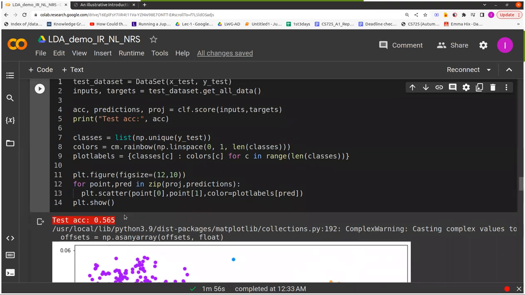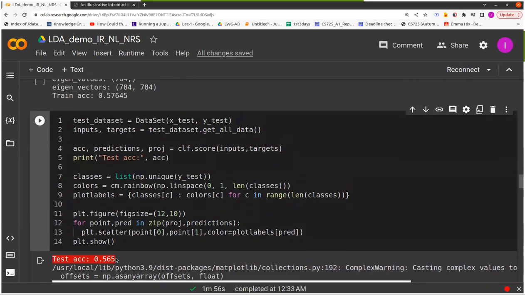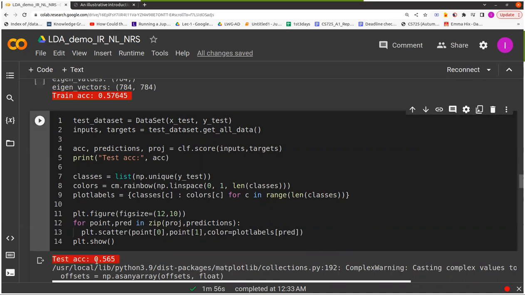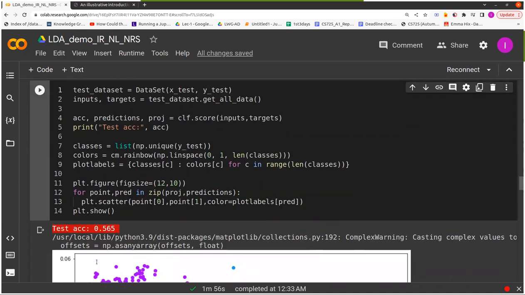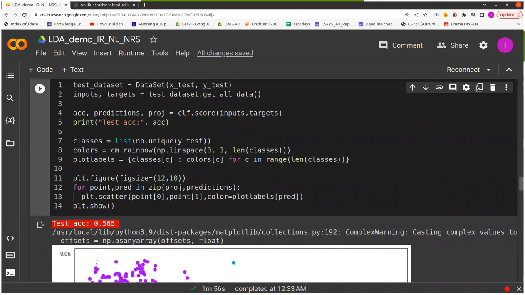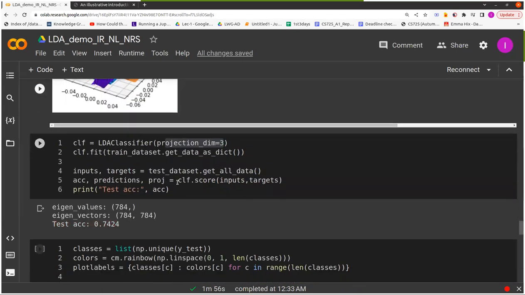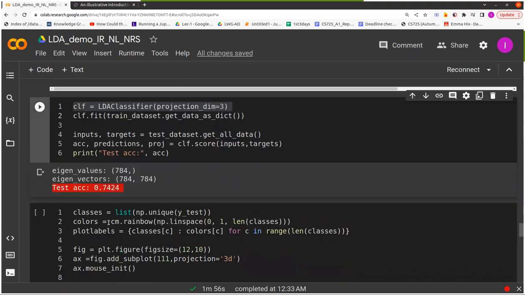So just to clarify, I also want to point out that in this previous example, where our test accuracy was 56.5%, this was slightly lesser than the training accuracy. However, while evaluating our ML models, we do not care for the training accuracy that much. We only care about the test accuracy. And so this is a point that we should keep in mind. So now you can see clearly that increasing the projection dimension to 3 increases the test accuracy to 74.2%.